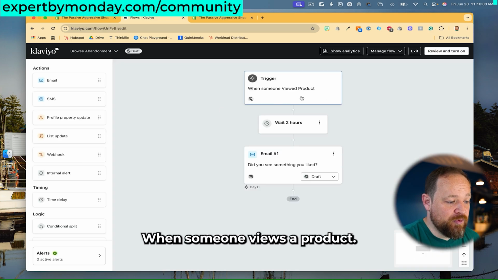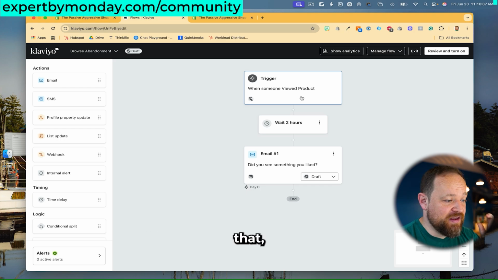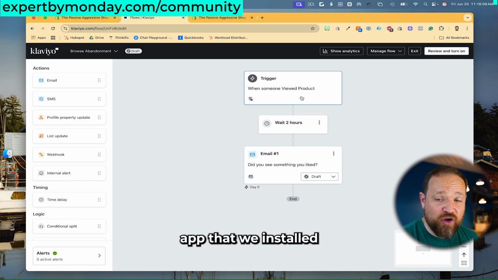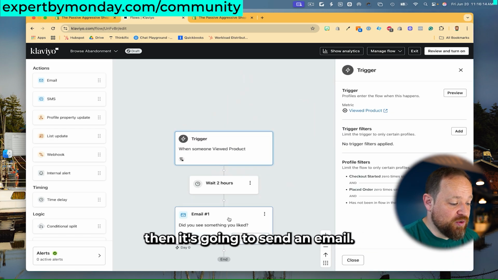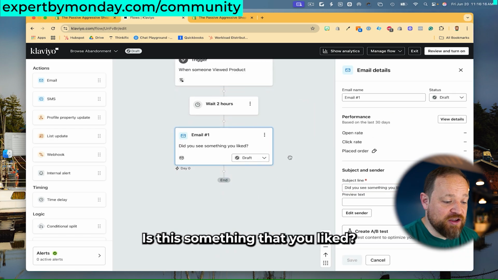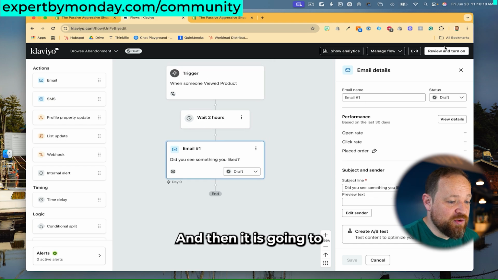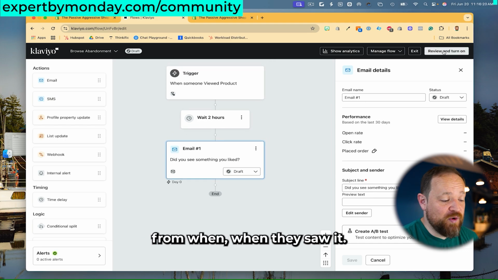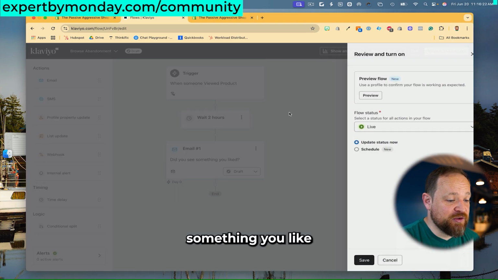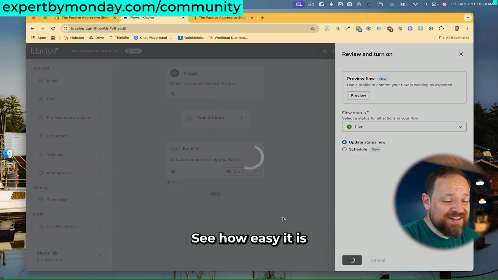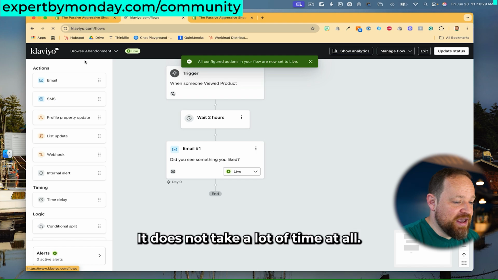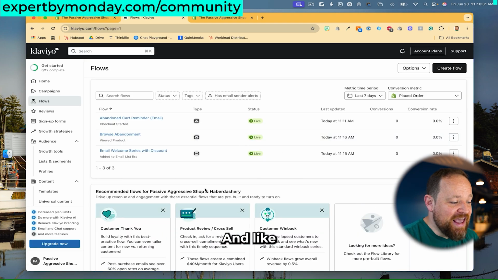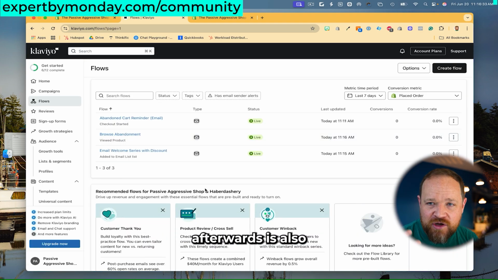Okay, when someone views a product, it's going to use that app that we installed on your theme to detect when somebody views the product. Then it's going to send an email: "Is this something that you liked?" It's going to wait 2 hours from when they saw it. We're going to review and turn this on. See how easy it is to create flows inside of Klaviyo? It does not take a lot of time at all, and editing them afterwards is also super easy to do.